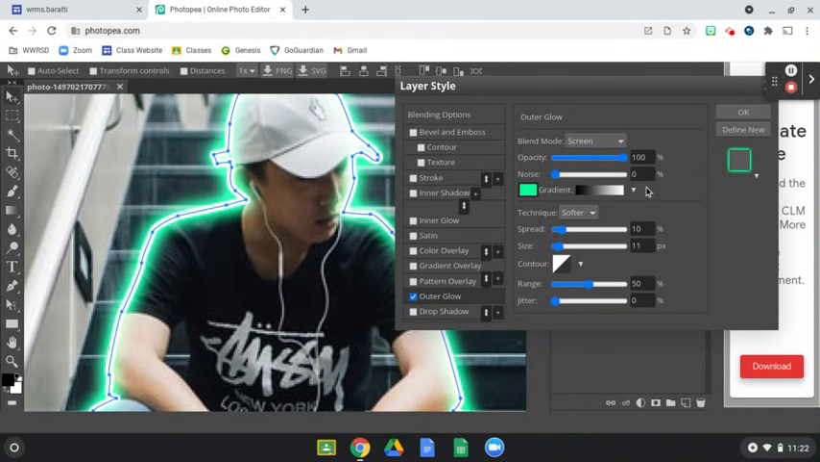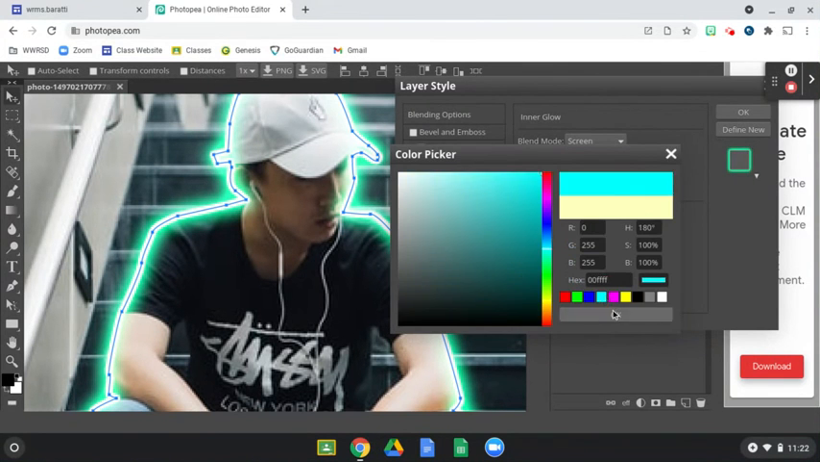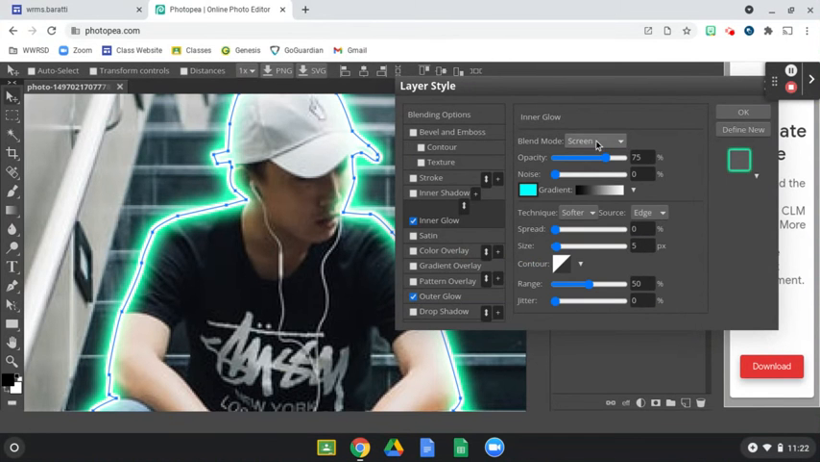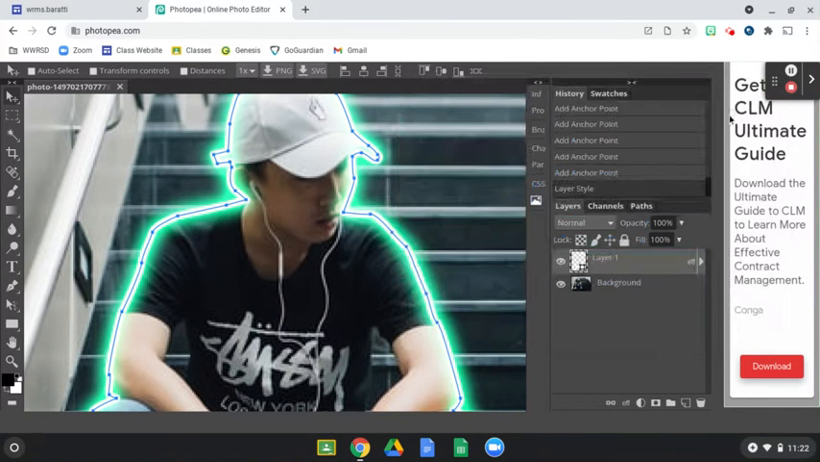happy medium here, then you can go down to inner glow, which is right here in the middle. Click on inner glow, and you do the same thing. So you can change the color here. I think I used this color, something like that. And then you can play around with these, and it will do the same thing to the inside of your outline. Let's see. That sounds good to me. When you're finished, you can just click OK.